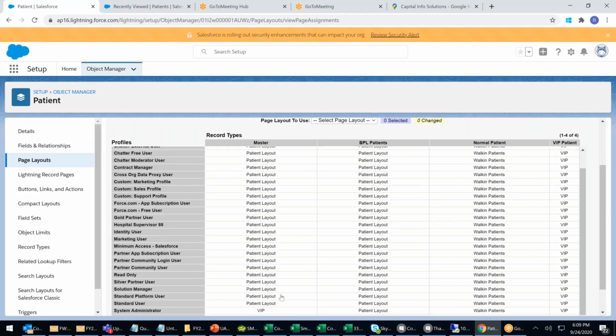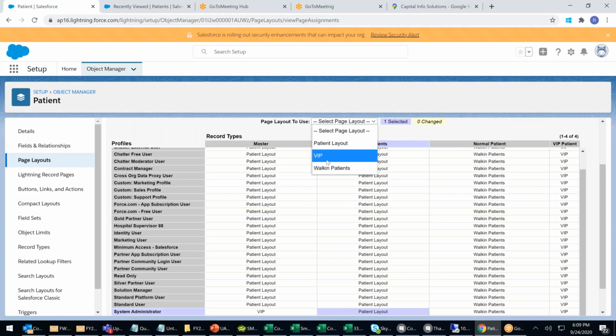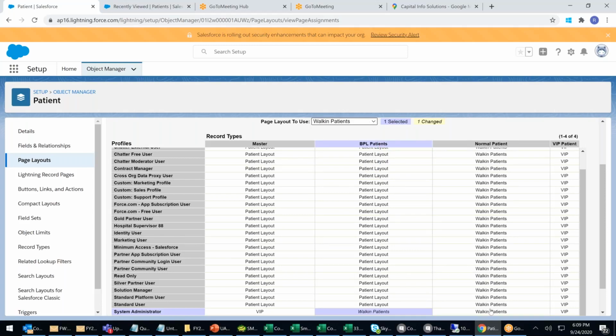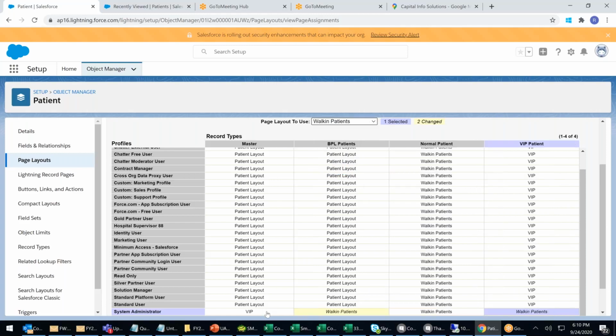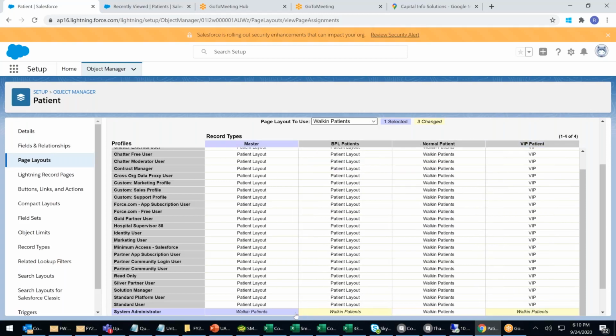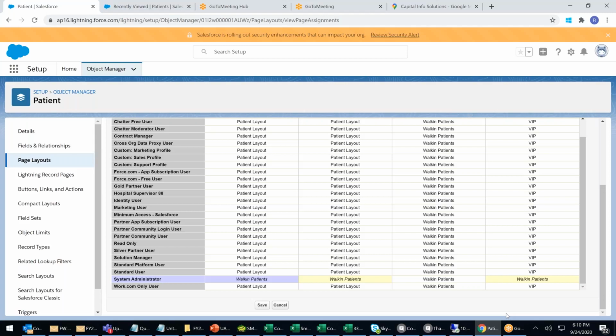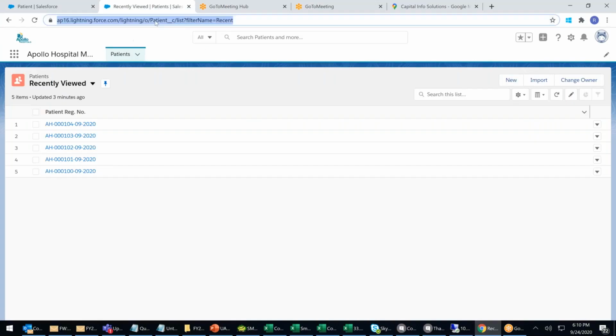Whenever he clicks BPL, I want the system to load which form, which layout? Walk-in. Whenever he clicks on normal, then also walk-in. Whenever he clicks on VIP, don't load the VIP form, load the walk-in. Master, walk-in. Everything is walk-in. So that next time you choose VIP also, the system will load the same form. Administrator cannot see the VIP form now, even though he chooses. Now I click on save. Right? I refresh.